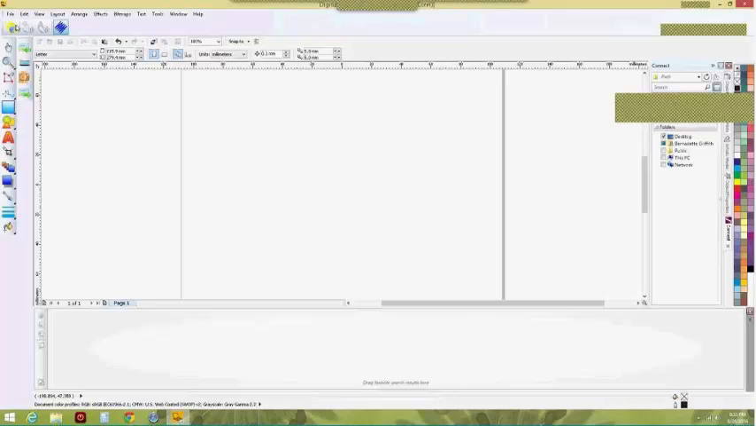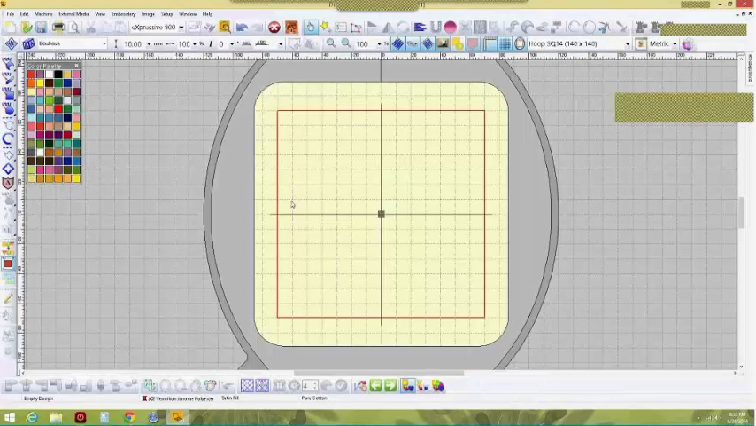Let me get back over to embroidery mode. Okay, when you're in embroidery mode, if I have a design on the screen, it will show up over in the art mode, the CorelDraw mode. However, it's not something that you can edit or access there, okay?